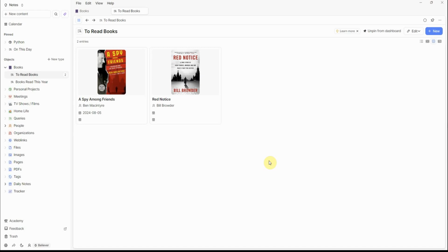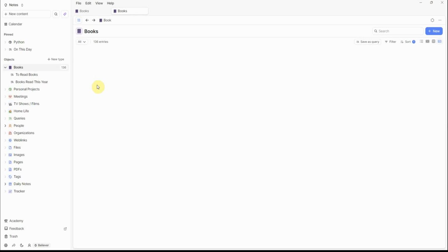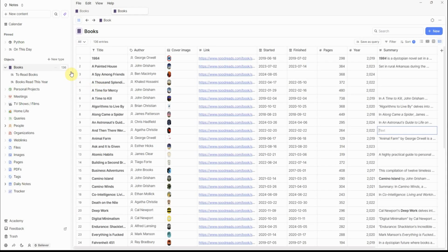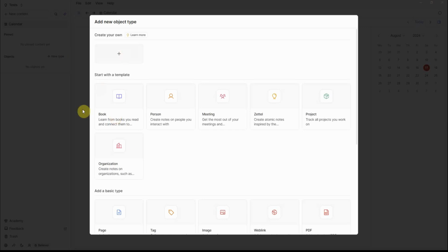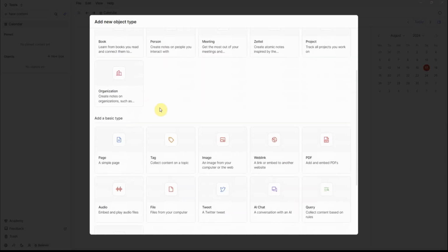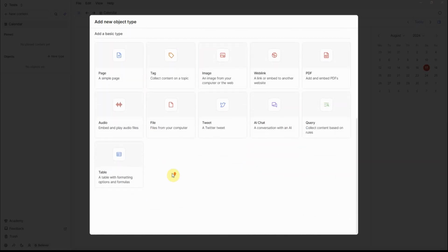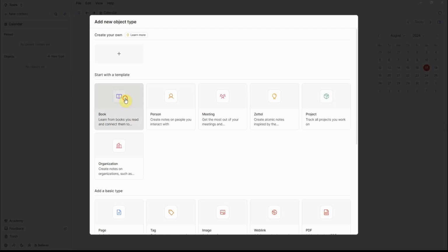So to create all this with these sorts of properties, this is going to be a little bit of a memory test of how I created it, but we will create a new workspace. So just assume that we're starting from scratch, just to make it easier for everyone so that we're all on the same page. And what we'll do is we will do a new object type. And so you can create your own, or you can start with a template that has been developed by the devs, or you can even do a basic type. So what we'll do, just to begin with, is we will do book.